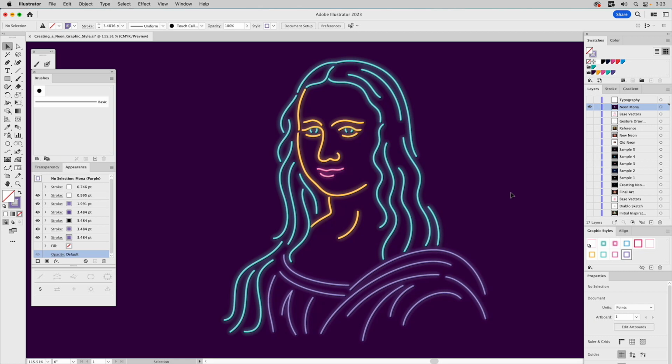Would anybody look at this and go, I have no idea what style this is? No, they would look at this and they would think neon. Is it exactly what neon would look like, though, in a photorealistic sense? No, it's not. But it works good in a graphic sense. That's why I like it.